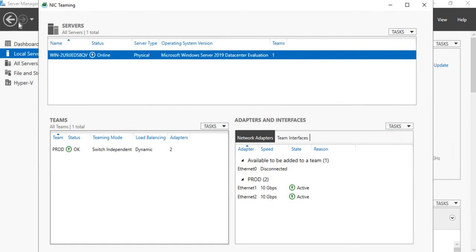So going back here, you'll now see that the status is okay. Both of my network adapters are up and working, and they are added into that prod NIC team. And I would be able to use that NIC team as part of my virtual switch in Hyper-V. So this way, it adds that additional resiliency that if Ethernet 1 or Ethernet 2 were to have a problem, network connectivity would not fail as long as one of the other network adapters in the NIC team was still up and running.